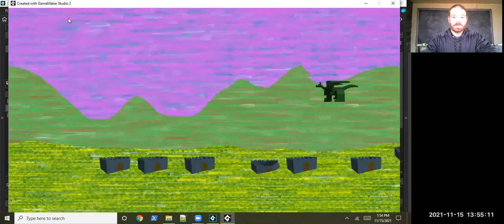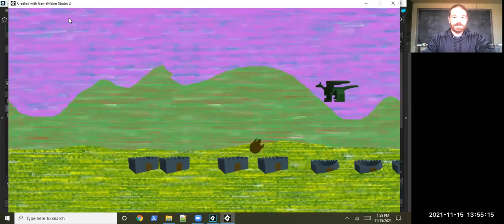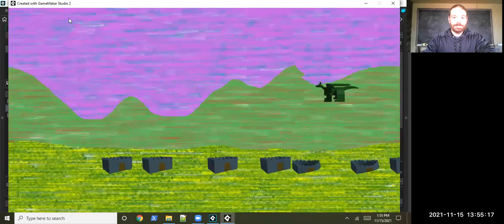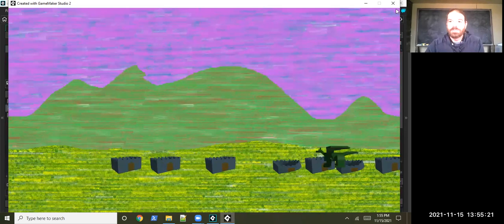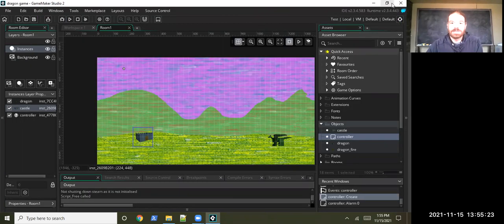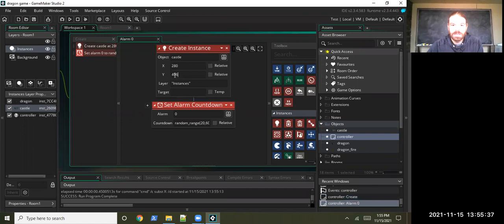Oh, looks like that fireball's only barely reaching those. And that's showing up a little bit too quickly, isn't it? Probably don't need that many castles. So I'm going to make a couple adjustments. There's one time it looked like the fireball missed it. So where it creates it, I'm going to move it up a little.